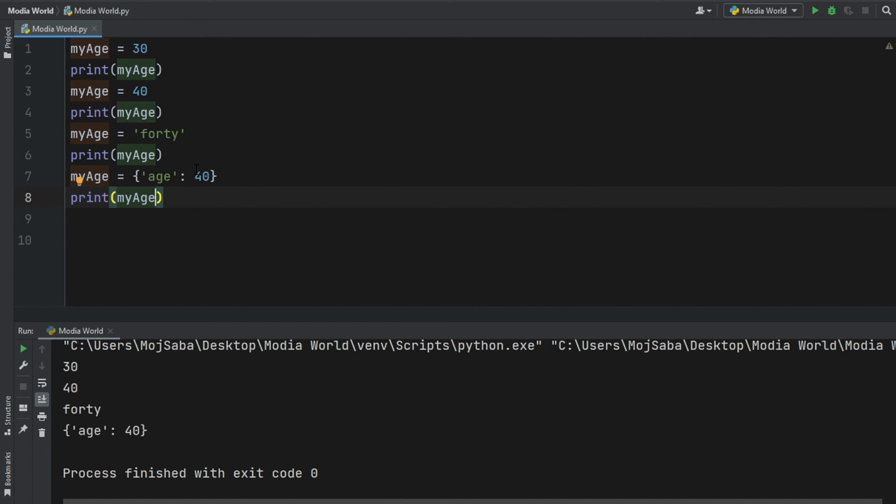For more information, languages like C++ or C# are statically typed. In statically typed languages, when you define a variable type, you cannot change it later. For this reason, they are called static types.